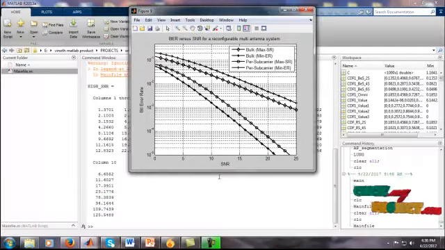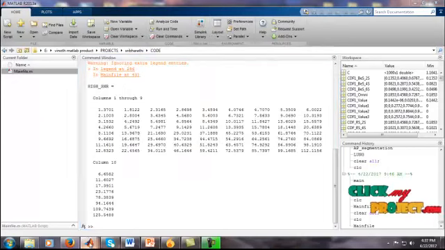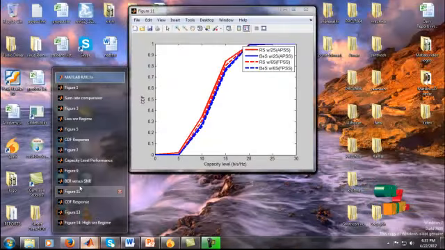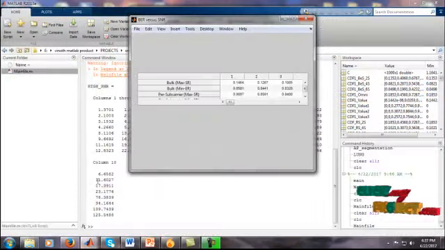Figure 9 shows the BER versus SNR for a reconfigurable multi-antenna system. The bulk maximum is shown on the blue color line, and the bulk minimum is shown on the black color line. So there are some different black color lines. The X label shows the SNR and the Y label shows the bit error rate. These BER values are calculated in the table. So these are the BER values.